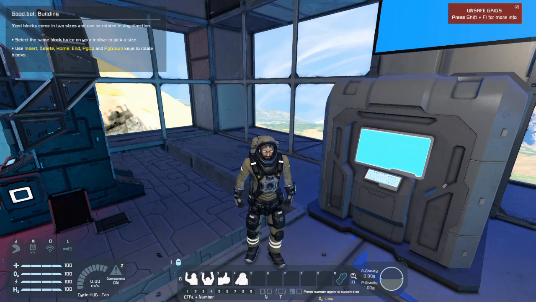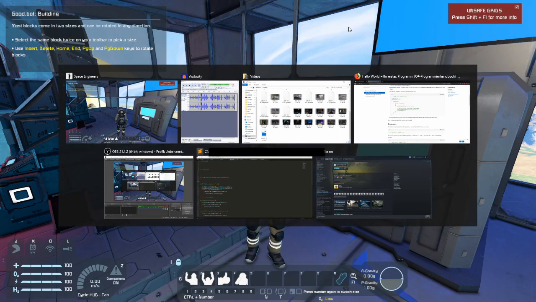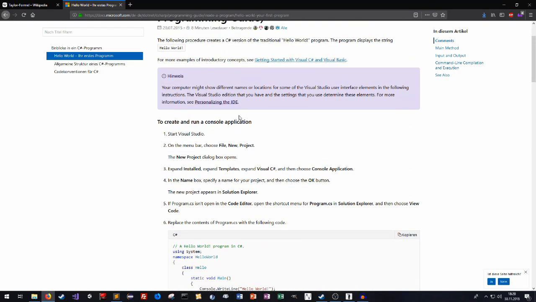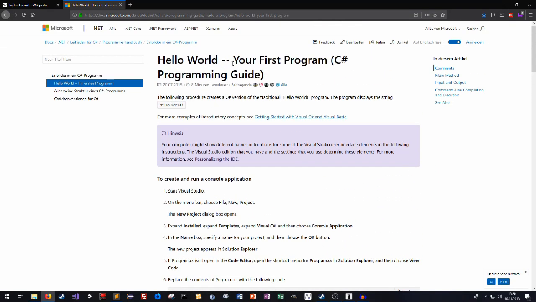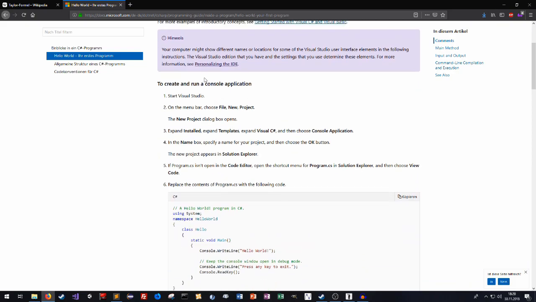Space Engineers uses C# as a scripting language, and you should know at least the basic syntax of C# before we get started coding. But don't worry, don't turn off the video at this point, it's not that hard. And there are a few good resources out there, like this one. This is the Hello World tutorial of Microsoft on C#.